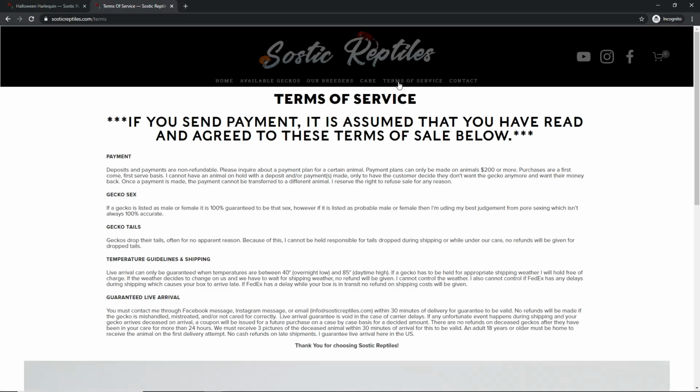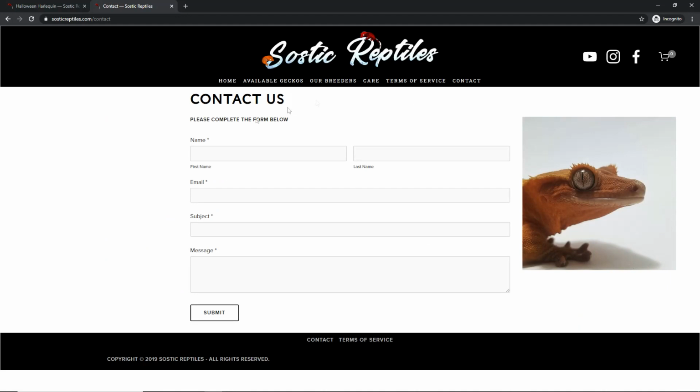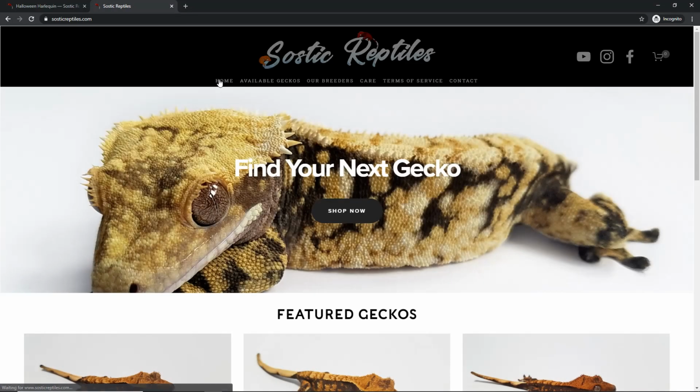Next, we got the terms of service, which is boring, and we got the contact tab, which is also pretty boring, and it's pretty simple. You just put your information in here if you have a question or something, and you can message me here, and I'll try to get back to you as soon as I can. But anyway, that's going to about do it for the website. I know it's pretty basic, but I wanted to keep it simple. I wanted to keep it easy.